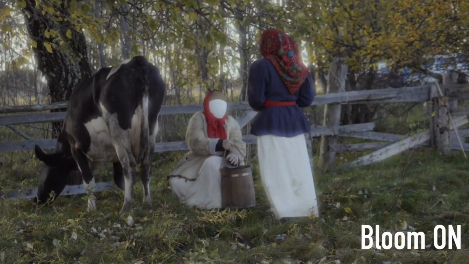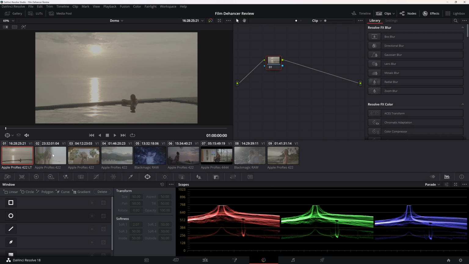With Dehancer, all these effects are built in the OFX page. This is the way that I like to do things. It's going to be different for everybody. Hopefully you can learn something from it.